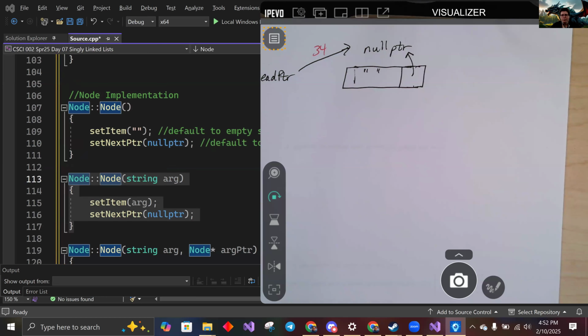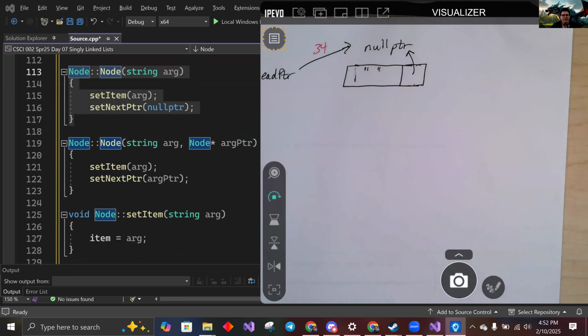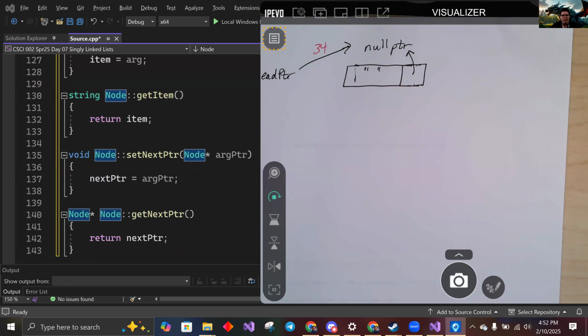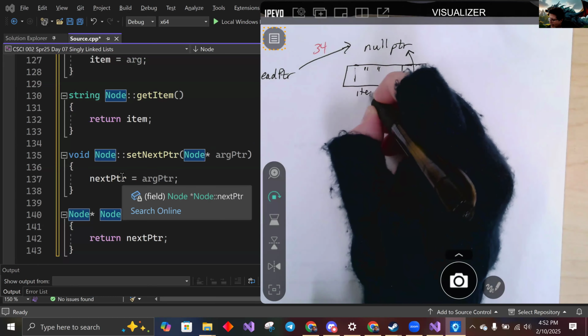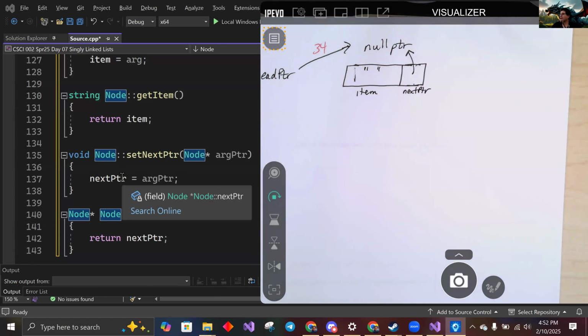This is doing set next pointer to our null pointer. And set next pointer, what is that doing? It's setting next pointer to our argument pointer. So it's taking null pointer and saying next pointer. Remember, we only have two things. We have an item and we have the next pointer. That's on every node.